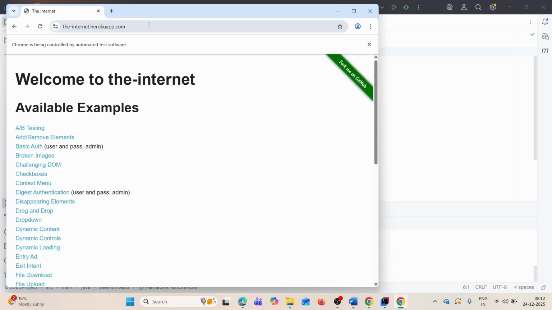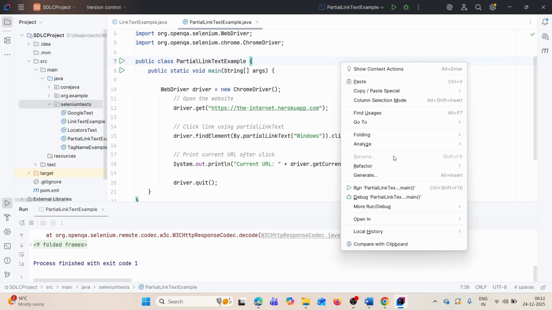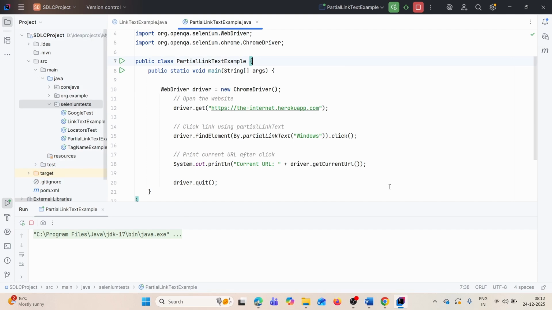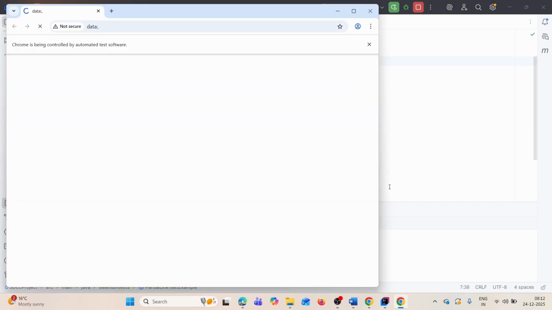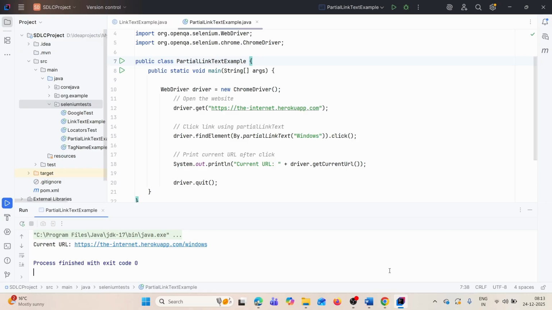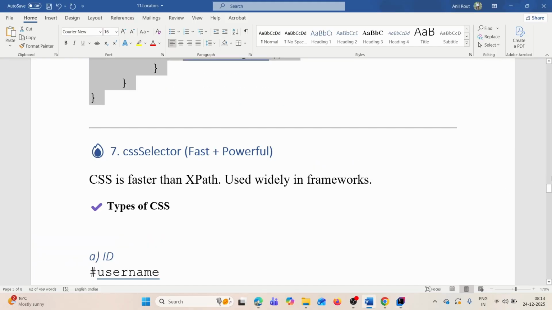Okay, let's execute one more time, and definitely it should work. It's some slowness on the network side, I believe. Yeah, perfect, this time it works. You can see, the title is absolutely perfect: InternetHeroCoop.com, then Windows. It's quite clearly understood. Let's move to the next one.